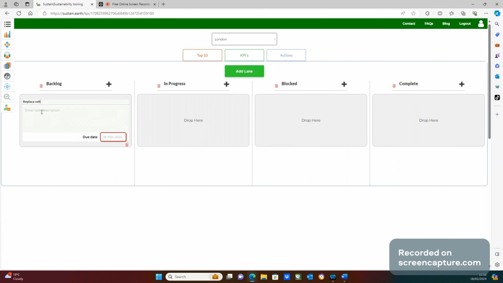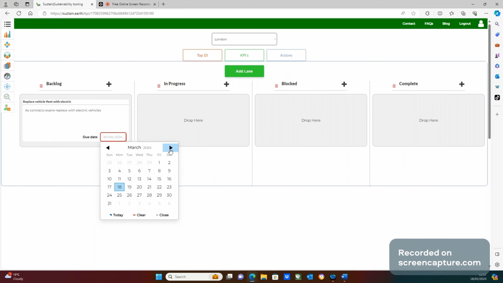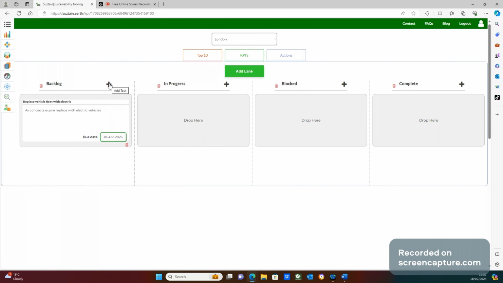For example, replace vehicle fleet with electric. And we can put a further description in there: as contracts expire, replace with electric vehicles. We can also set a target date. The target date in this case will obviously depend on when your contracts expire, which may be some time away. We will select the 30th of April 2026. You can create as many tasks as you want.